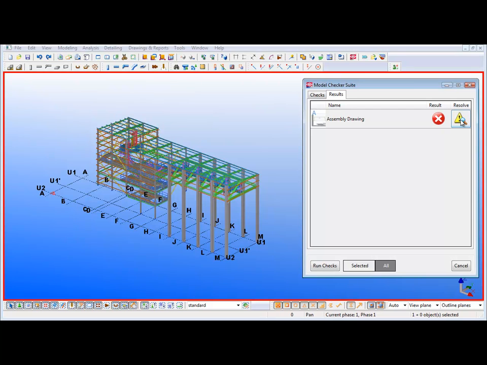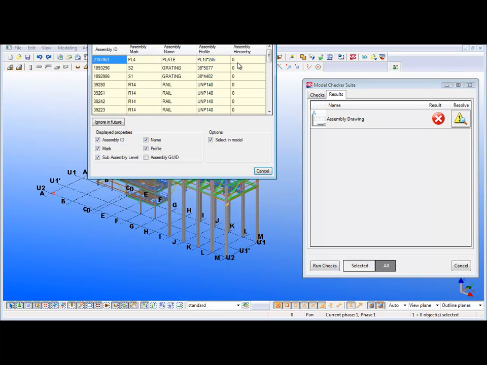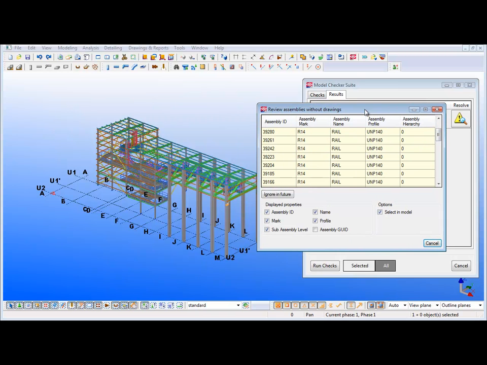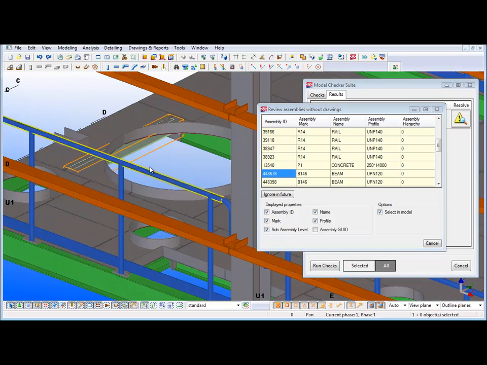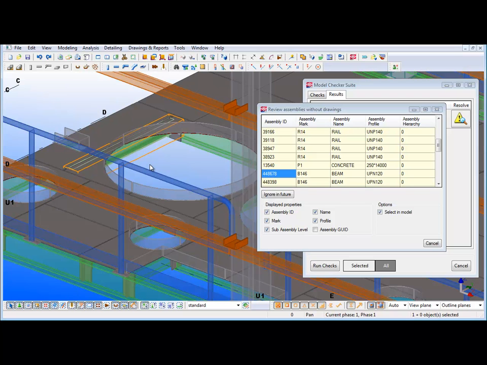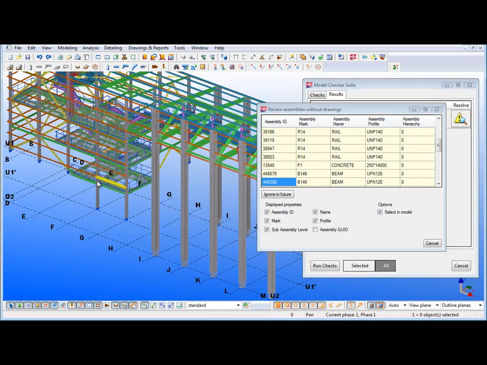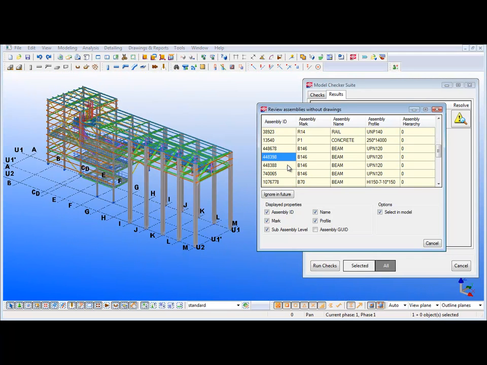This has failed, so some parts don't have assembly drawings. So if I open up my list again, I can see that there's the grating, which I don't really care about. Don't need drawings for that, but the rails, I've missed some rails here. I can easily highlight those in the model, create the drawings for those. Concrete doesn't matter too much, but the beam, definitely I've missed some beams as well. So running this check, I can easily find parts that I've somehow missed making fabrication drawings of.